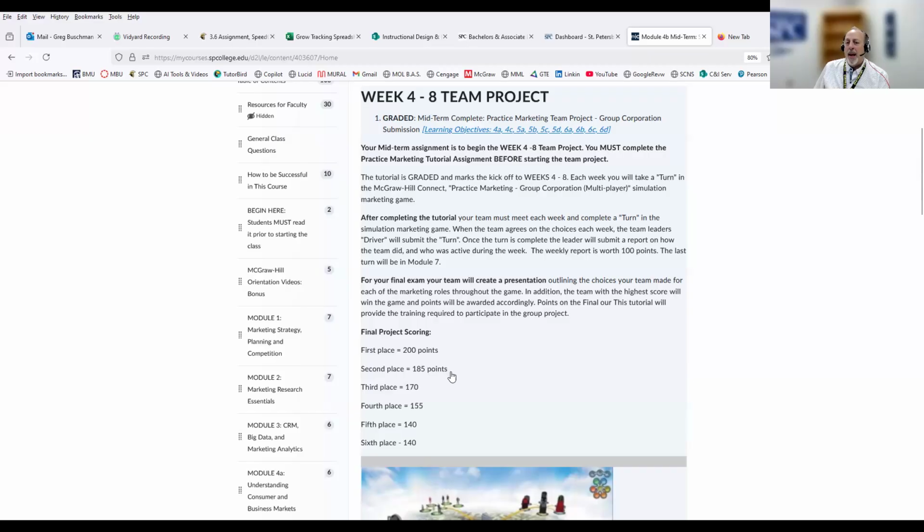Those points will automatically be added into the grade book. In addition to that, in week 8, we will be awarding points for the team who performs the best in the class. So each team is actually competing against each other. So in the case where there's actually 6 teams, the first place team will earn 200 points, second place 185, and so forth, as you can read on the screen.